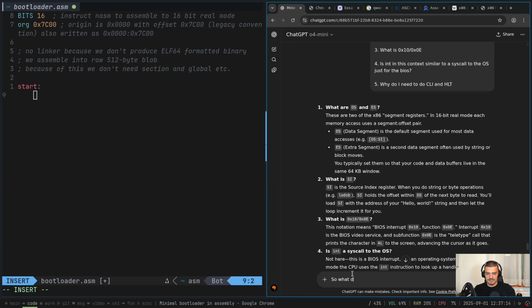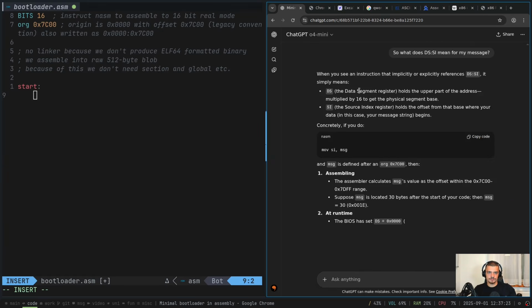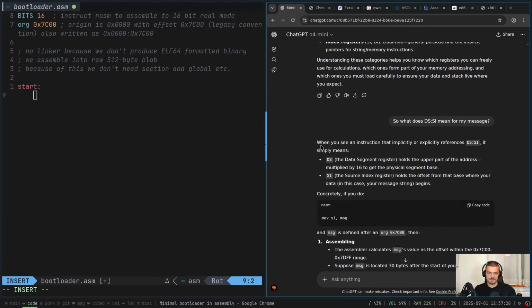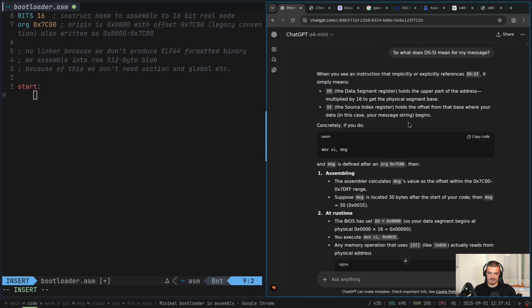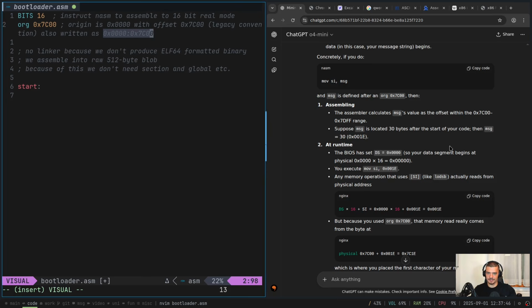so what does DS:SI mean for my message? When you see an instruction that implicitly or explicitly references this, it simply means DS holds the upper part of the address, multiplied by 16 to get the physical segment base, and SI holds the offset from the, okay, that's actually what I thought. This is like here, essentially.